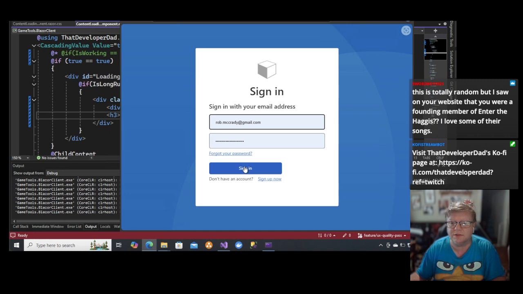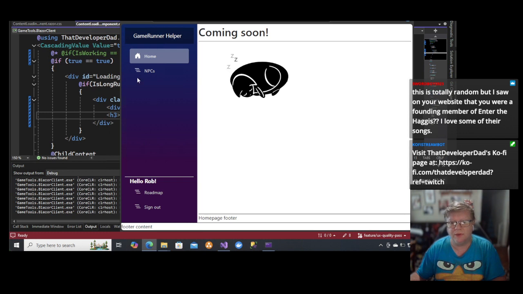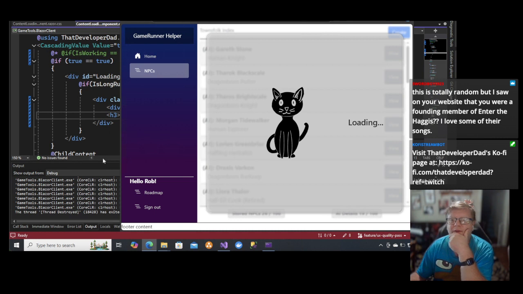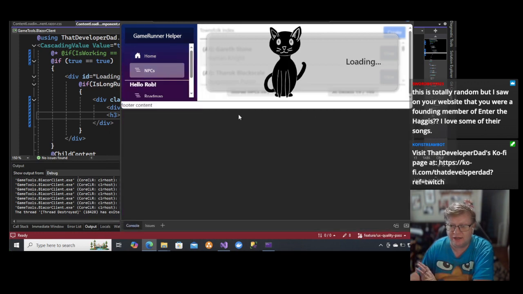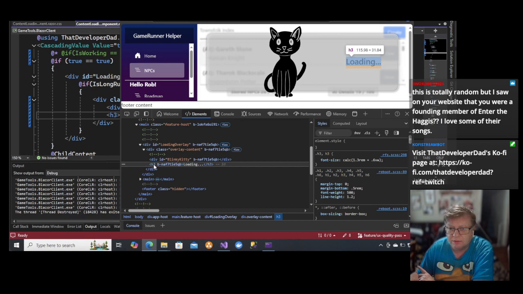So this, sign in. Go to NPCs. And it's still side by side. Let's make sure that's actually an H3 though. Okay, it is. Good.